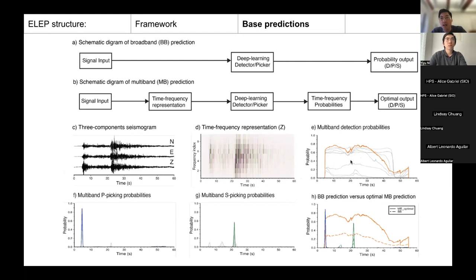Here we simply define the optimal result as the one trace with the highest probability, which will be regarded as the best one. So we can see these highlighted colored lines, which actually have the highest probability. Then we compare the optimal results in the right bottom panel with the dashed lines from the broadband predictions.